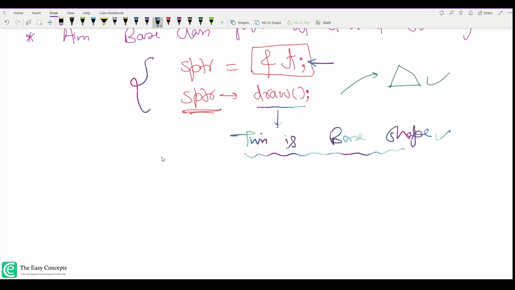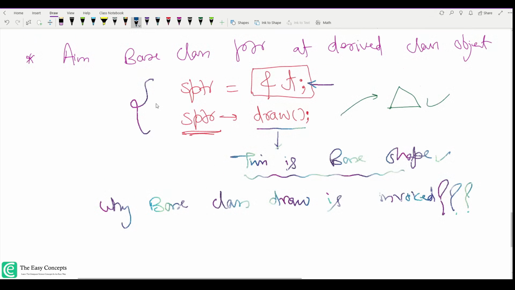Can you think a bit and tell me the reason why this is happening? Why is base class draw invoked? If you have got an answer for this, that is fine. Otherwise, we are going to discuss that. If you look at this, it is revealing that the invoked functionality depends on the type of the pointer or the reference used to invoke the function. The pointer here is sptr, which is a pointer of base class. So it means that the invoked functionality depends on the type of pointer or reference that was used to invoke the function, not the type of the object for which the function is called.